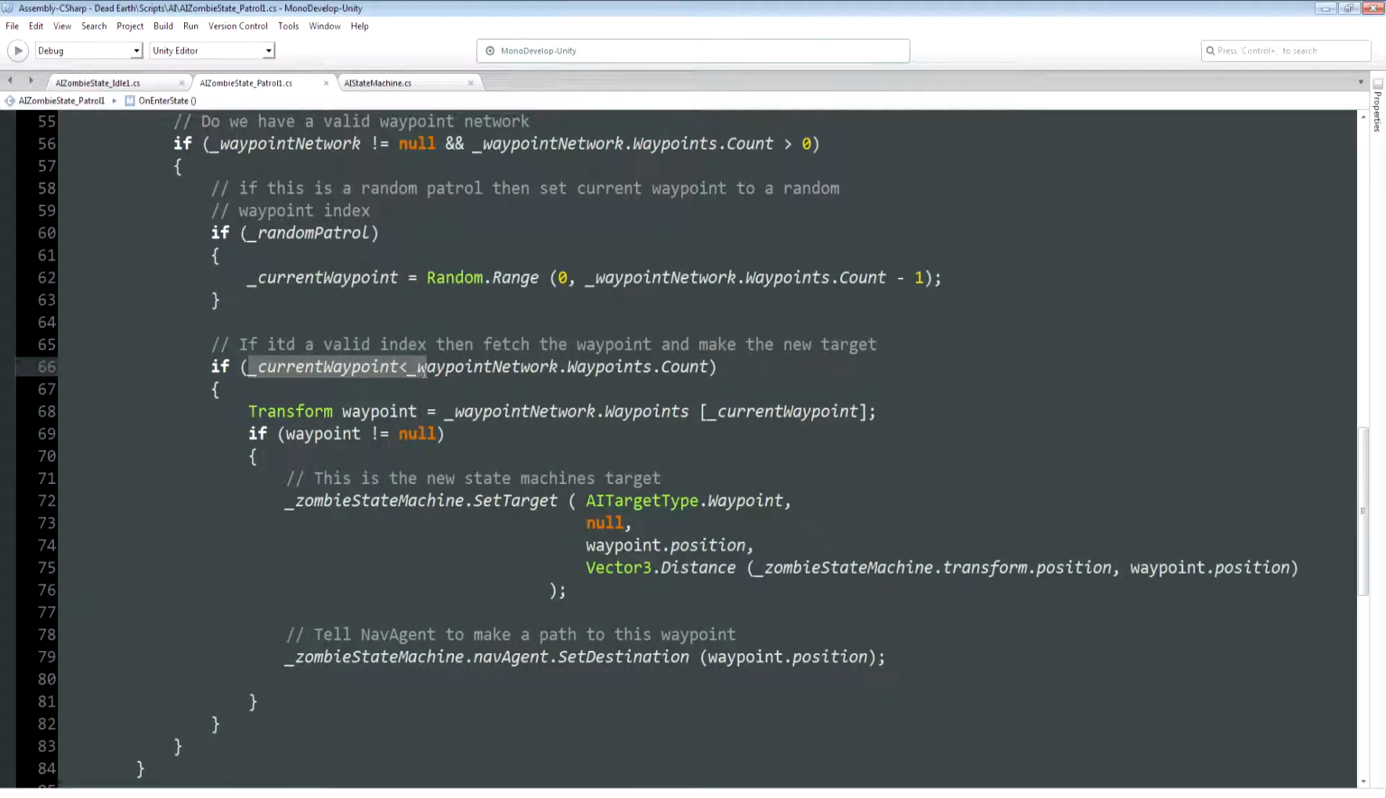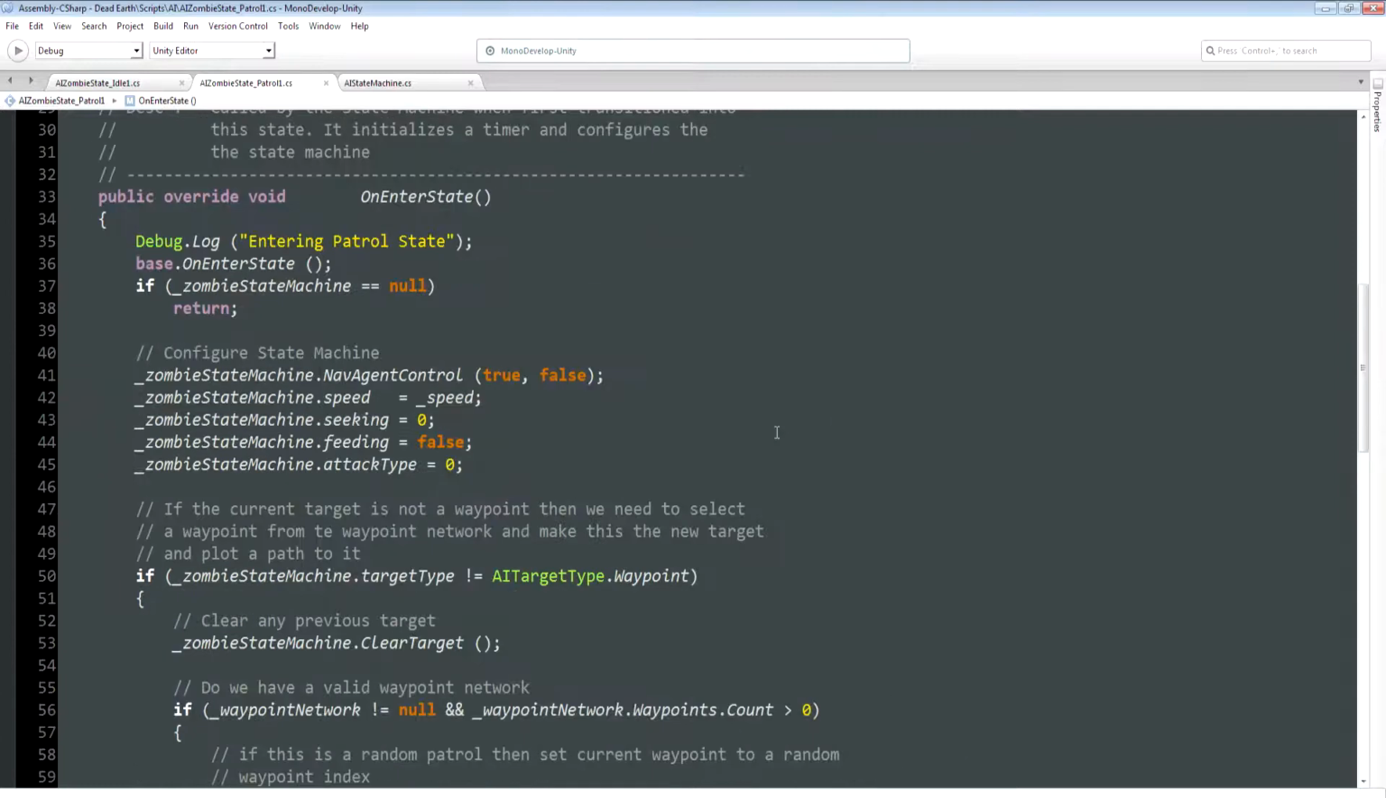And then assuming that we have a valid index, it's within the range of the waypoint network, we fetch that waypoint from the waypoint network. And assuming it's not a null transform, we set this as the new target, passing in null as the collider, because waypoints, like other threats, don't have colliders, passing in the position and passing in the distance from ourselves to the waypoint. And then underneath setting the target, we just get the nav agent that our state machine is using, and we call its set destination function. And we know that that is going to plot a path from where the zombie currently is to that waypoint. Okay, so onEnterState function done.